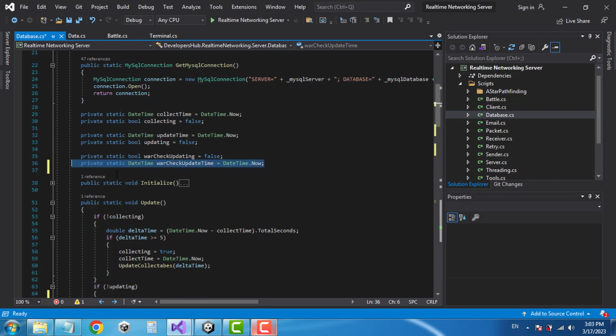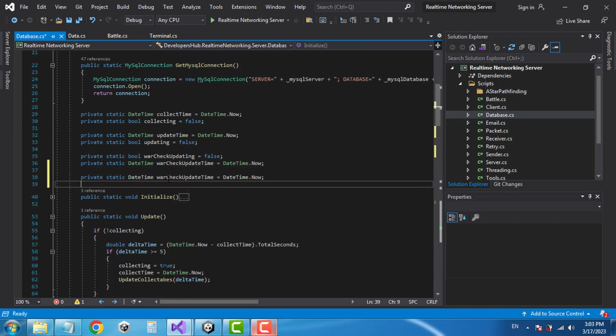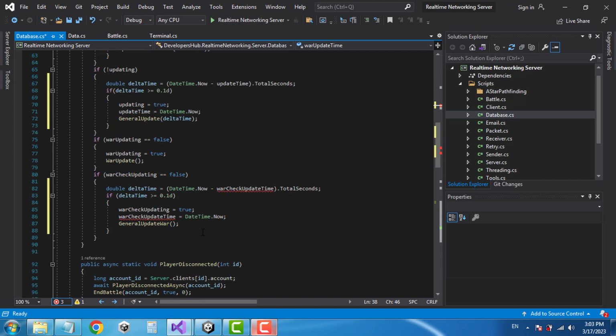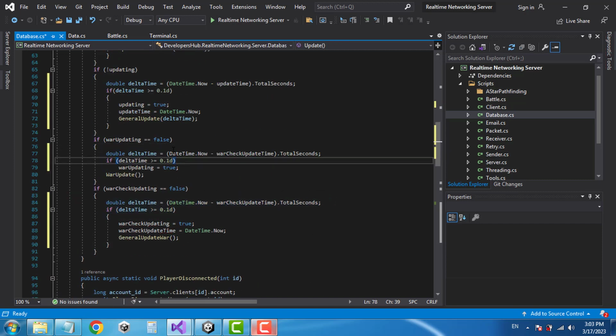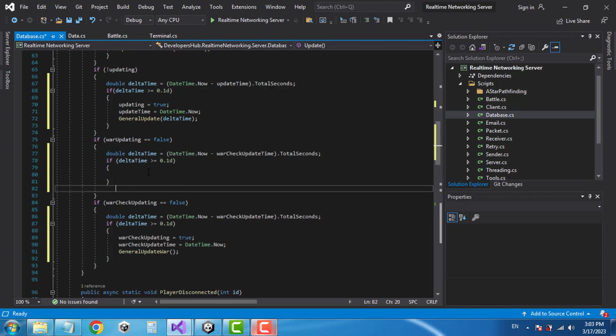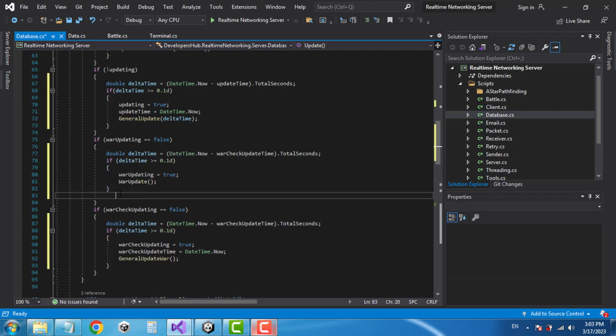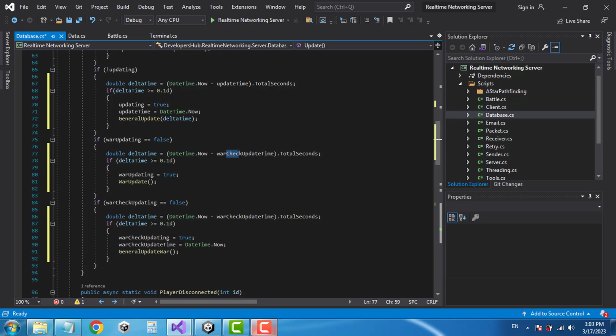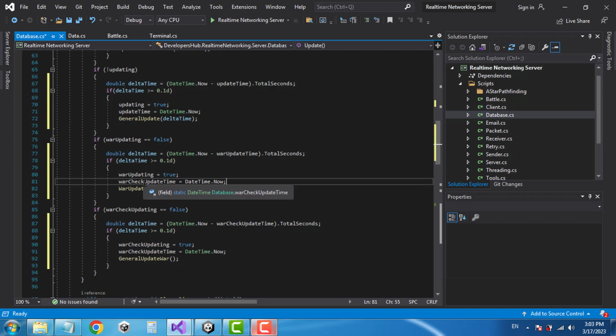Let's just create a date time for it, and let's say war update time, and I am just going to copy that, bring it here, cut them inside, and this is going to be war update, and let's also copy that, paste it here, and this is going to be war update time.